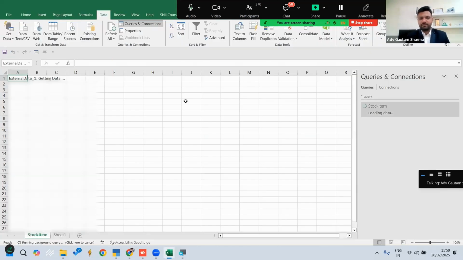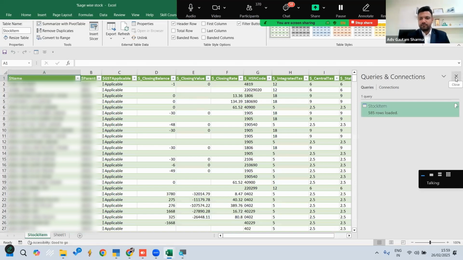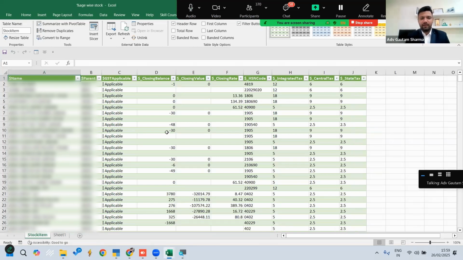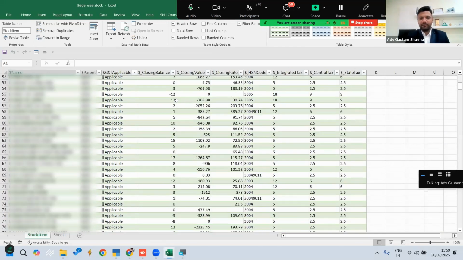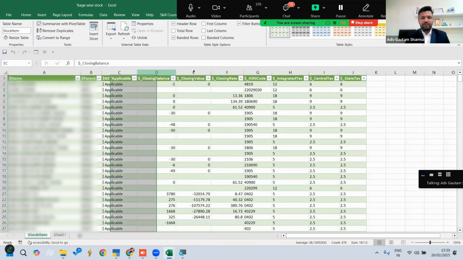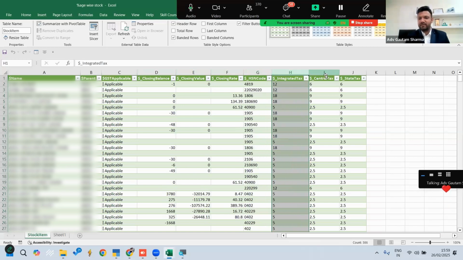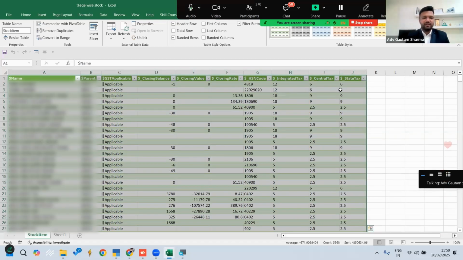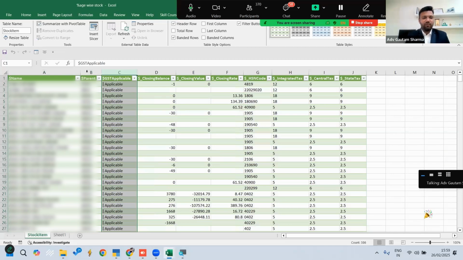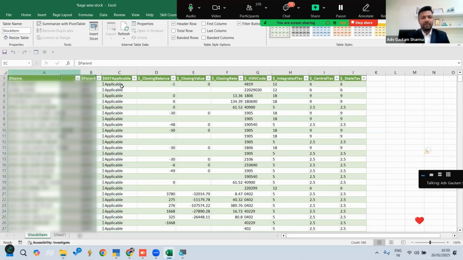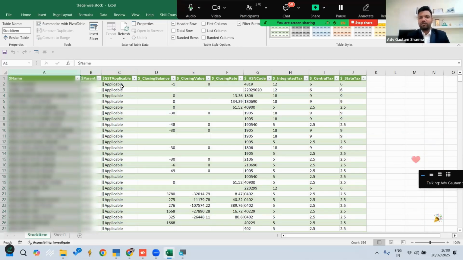Once we click on Close and Load, you can see the complete data is in the table and we can see the complete report: the closing balance of the stock item, closing value, closing rate, HSN code, IGST, CGST, SGST, tax rate, everything is there. Whether GST is applicable or not, what is the parent group name, what is the stock item name, everything is there. So this is how you can use Power Query to fetch the closing stock tax details and GST details. There are a lot of things that you can do with Tally, ODBC, and Excel Power Query.